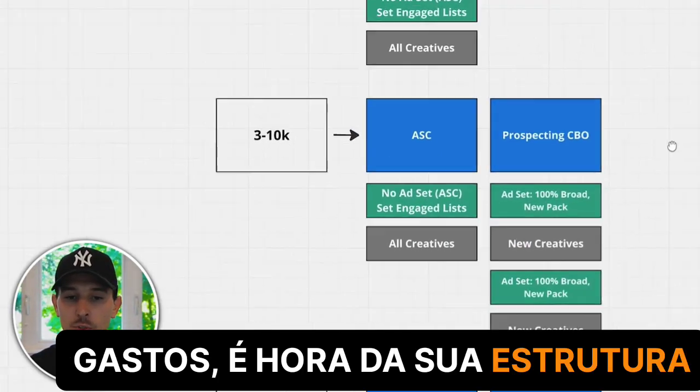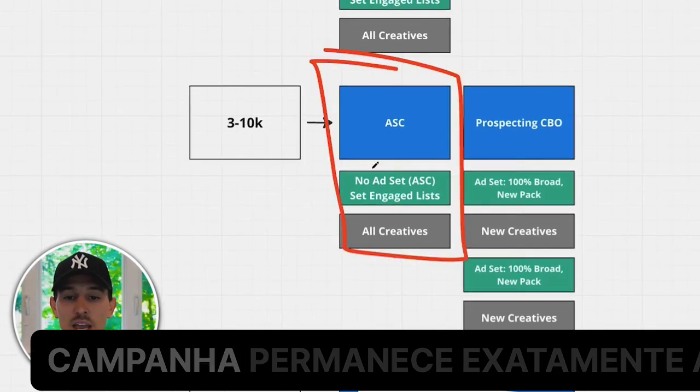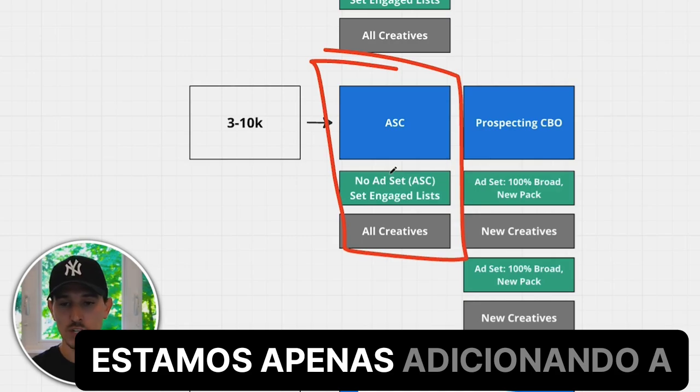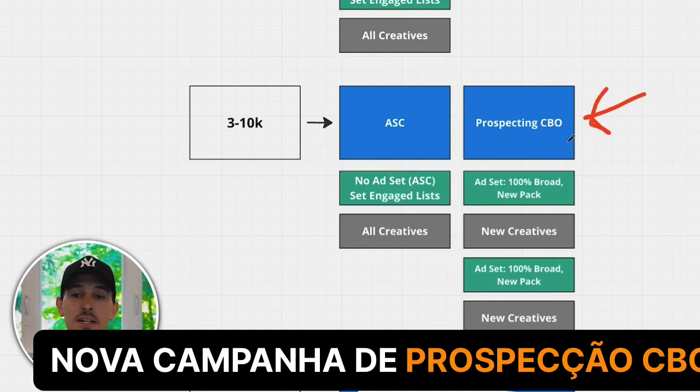You've graduated beyond the $3,000 in spend. It's time for your 3 to 10K structure. This campaign remains exactly the same. We have the same ASC with all creatives. We are just adding the new prospecting CBO campaign.